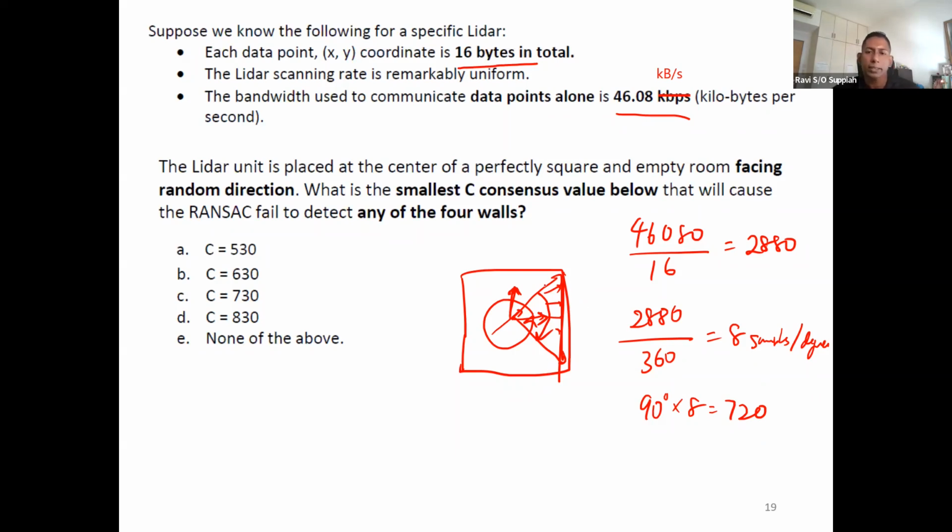So if I get back 720 samples of points, and my consensus is 530, and I get 720, I can confirm that yes, I am above my consensus, so I can detect that this is a wall.